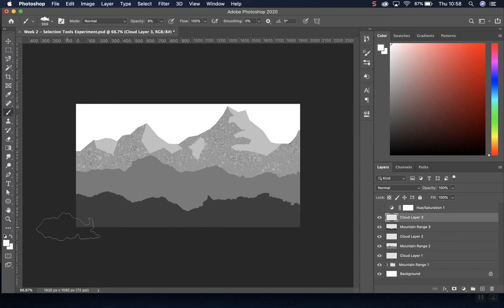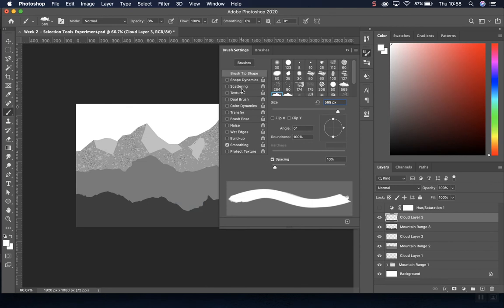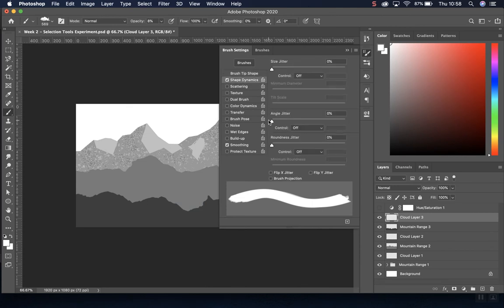Then in the brush settings, we're going to go to our opacity and take this down to 8. And on Cloud Layer 3, if I start to paint at this point, we'll just get the same shape recurring. So actually what we're going to do is go to the brush tool here and go to Shape Dynamics, and we're going to put an angle jitter on at about 15–16%.